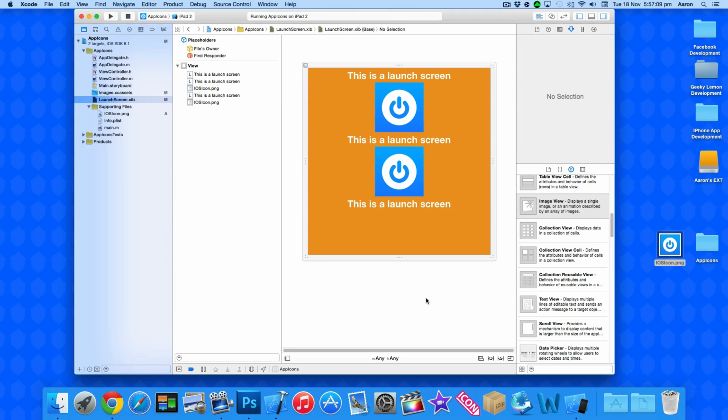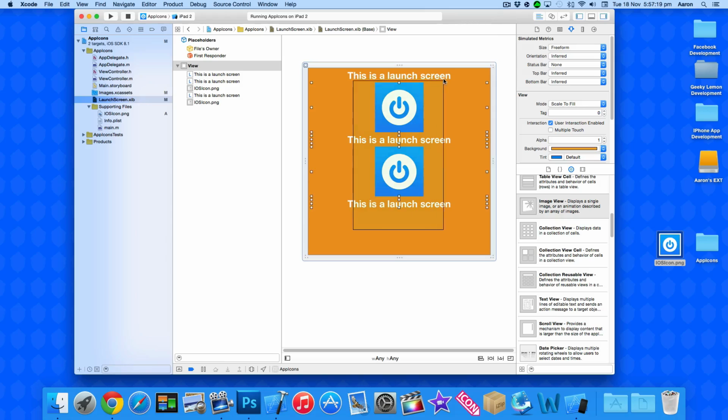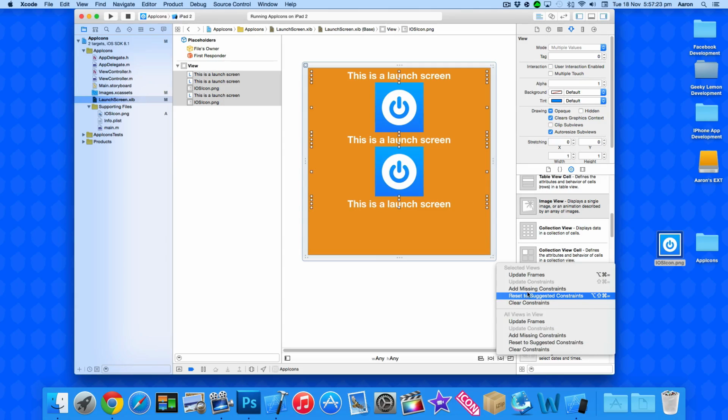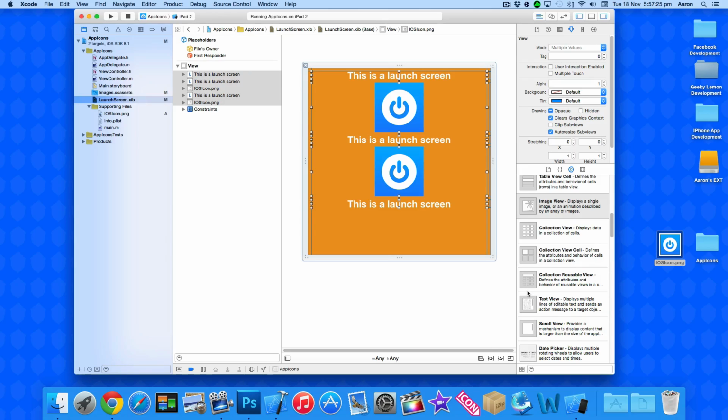Okay, so once they're in, not a very pretty looking launch image, but again, we're just seeing how it works, adding in some objects and showing you what you can basically do with it. You then want to simply highlight all the objects and go down to resolve auto layout issues and add the missing constraints. By doing that, it adds the constraints and pins it around the view and resizes it, stuff like that.